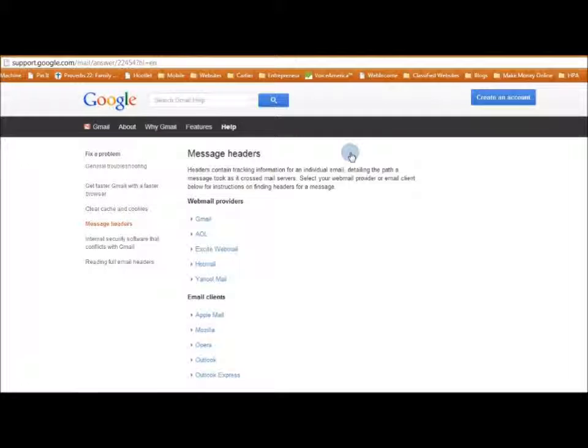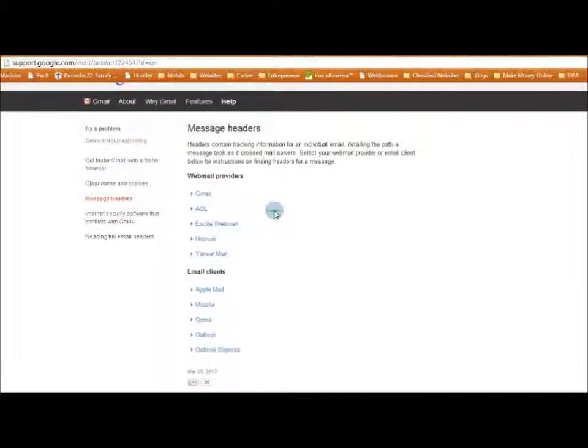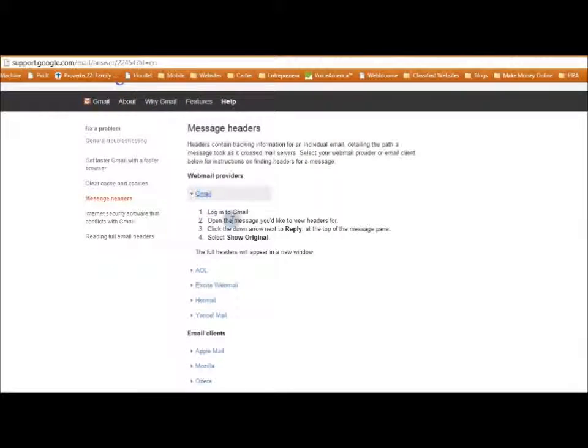So click on that bar, and when you come over here, let's just use Gmail for this example because I have my Gmail account open. So go ahead and click here, and it gives you instructions on how to do it. You go to your email account, you open up the message, and then just to the right of the reply button, you're going to see a drop down and it says show original. So let's go ahead over there.